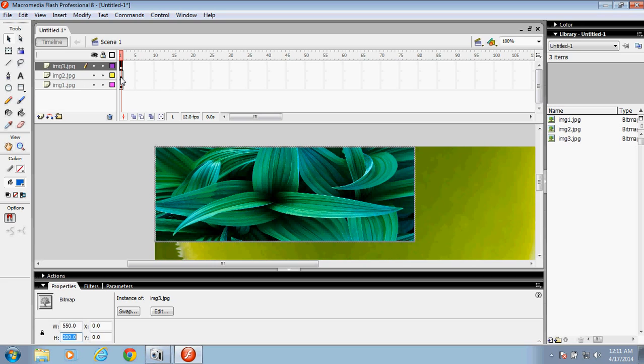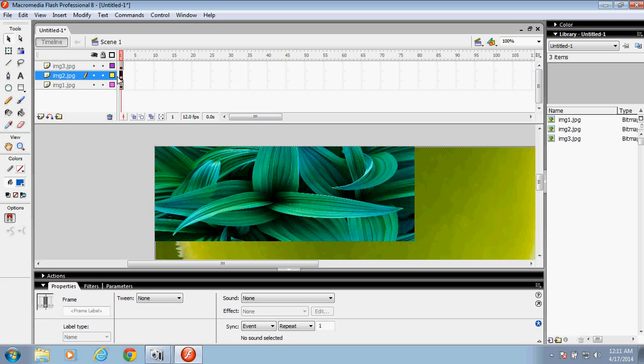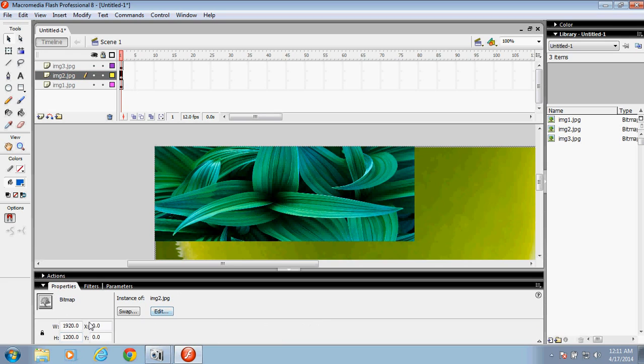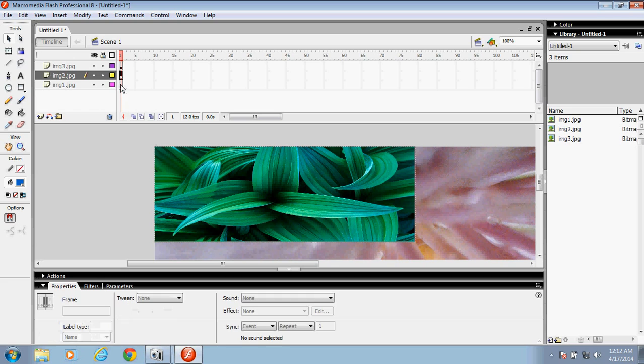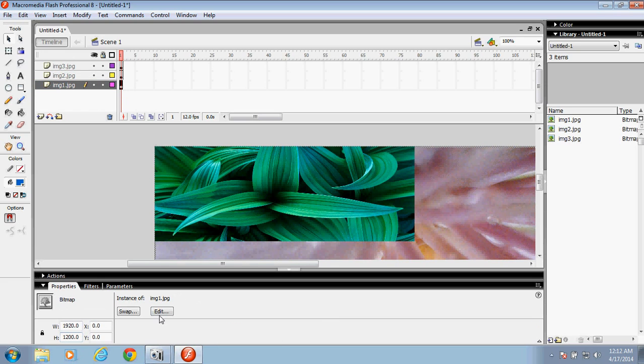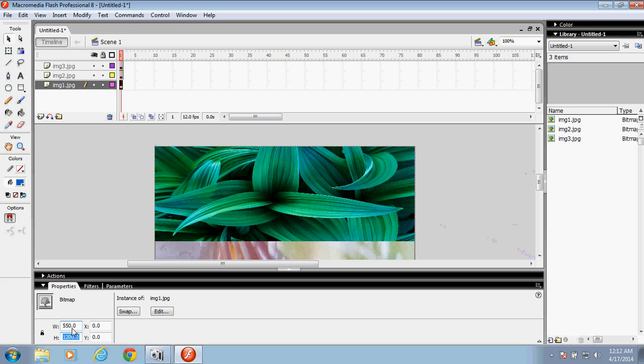I go ahead to click on image 2. Sorry, the first one I did was image 3. The second one, image 2. You go ahead to change the width to 550, and then the height you change it to 200, and it's just there. So I go to the third one. I change the width to 550 and the height to 200. That's just fine. And you see they are stacked on top of each other.